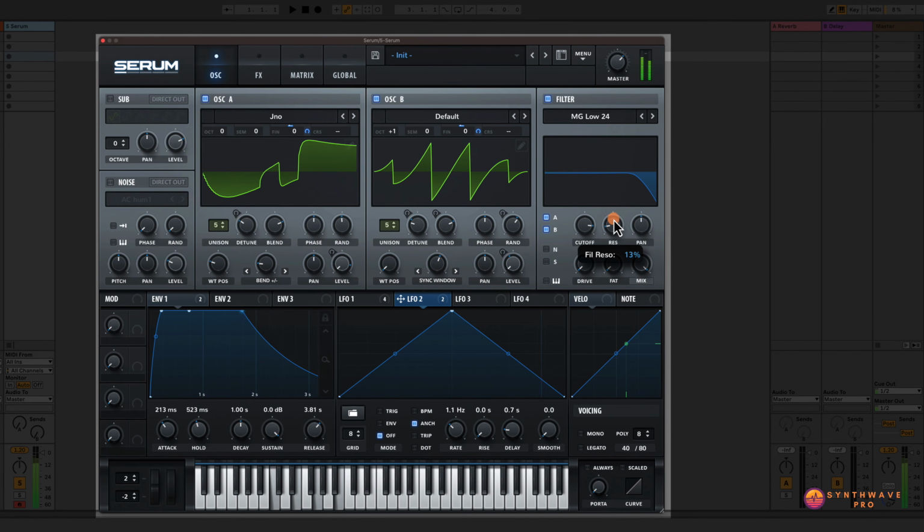Let's adjust the resonance. Maybe add some drive and some fatness to our sound. Let me lower the volume. If I toggle the button here, I can set the level. Since I'm adding quite a bit of volume with the drive and the fat control, I'm going to reduce the output of the filter. It has this built-in output here. It's kind of hidden, so you have to toggle it back and forth.